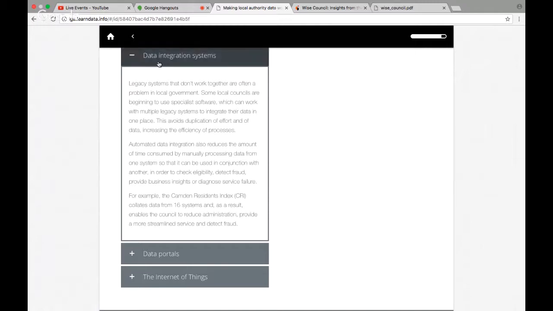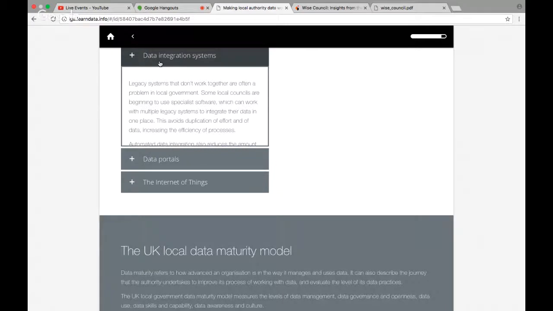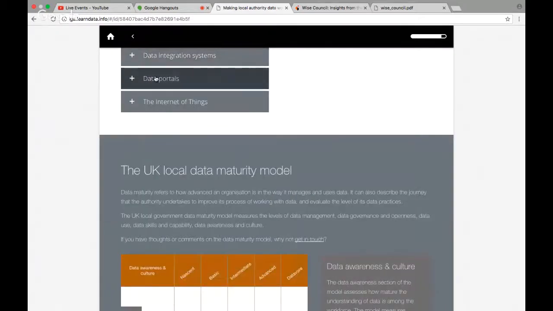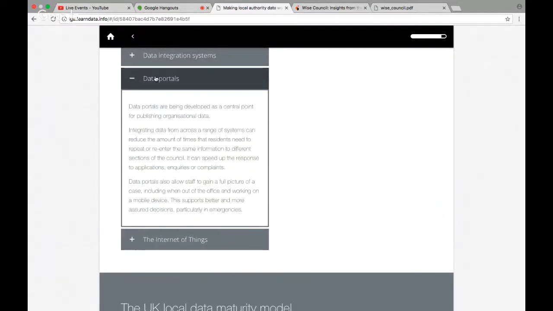Right, so I will shut down data integration, and the next block here, which I'm expanding, is data portals. Two different types are mentioned here. One, I think, is about bringing a unified view of information to the right person at the right time, so that if a resident is looking at transacting with the council, they don't have to enter things into 3 different places just to get the one thing that they wanted.